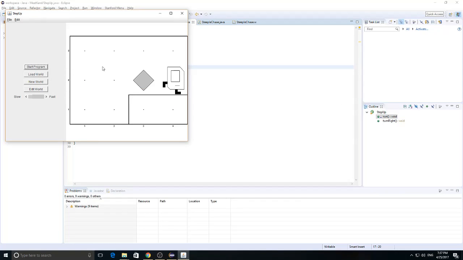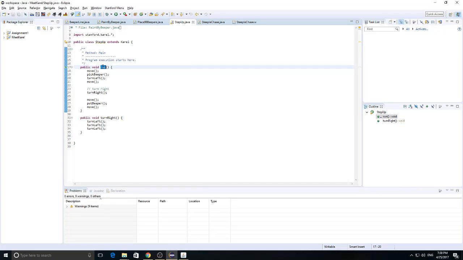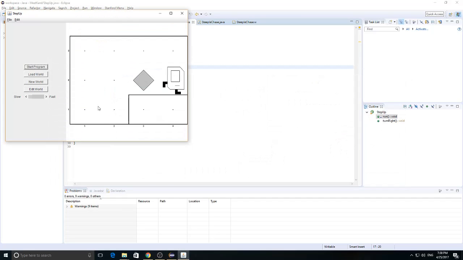So what this does is basically when you click on Start Program, it runs this method. And the first step is move. And the second step is pick beeper, which is that you pick a beeper from the ground. And the third step is turn left and then move, and so on and so forth. And you see that in action when you click run.